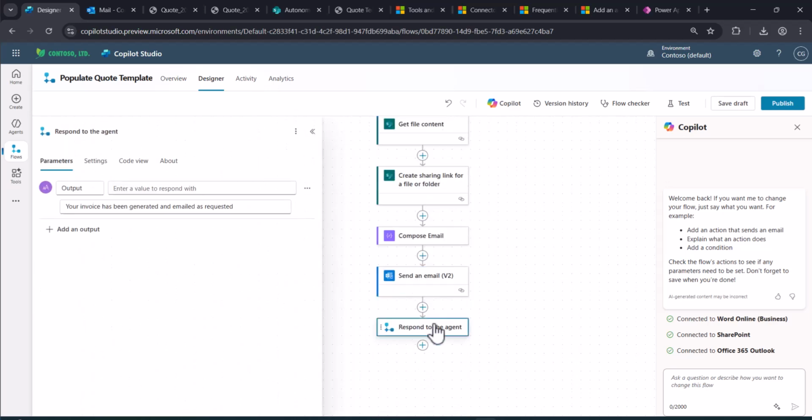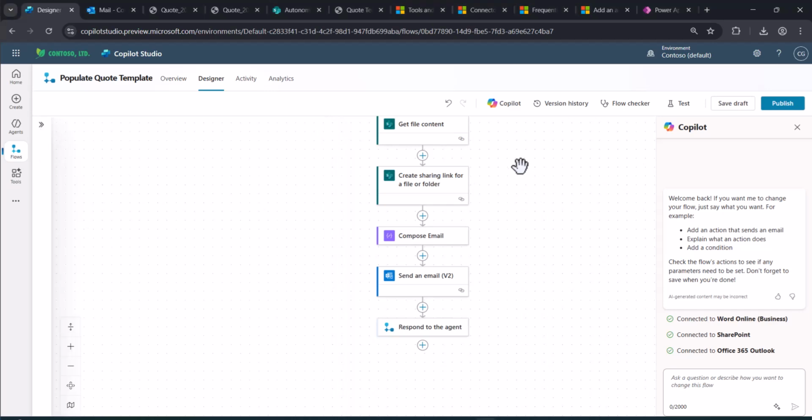And then the last thing we want to do is respond back to the agent. Hey, your invoice has been generated. So that's why when we were in the agent, that's the agent then coming back from Power Platform and responding to the user. Hey, I finished now. You should see that within your inbox. So nice and simple so far.